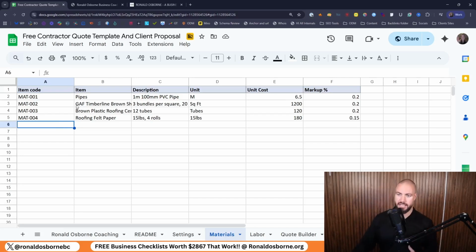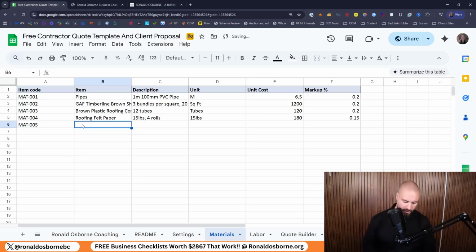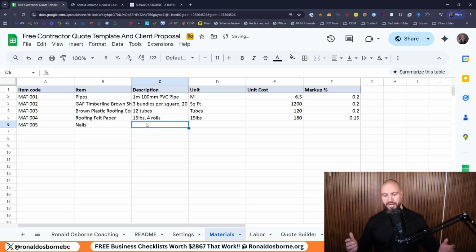So as you can see here, we've just put on a few basic things, and I'm just going to show you an example of how you would fill this out. Now, you can use any item code you want, but try to keep it consistent. I'm just using materials dash and then 0005 as an example. Now I can create any item. I'm just going to put, let's just put nails for argument's sake. What's the description of the nails? You could put 3-inch nails, 1.5-inch nails, whatever it may be.